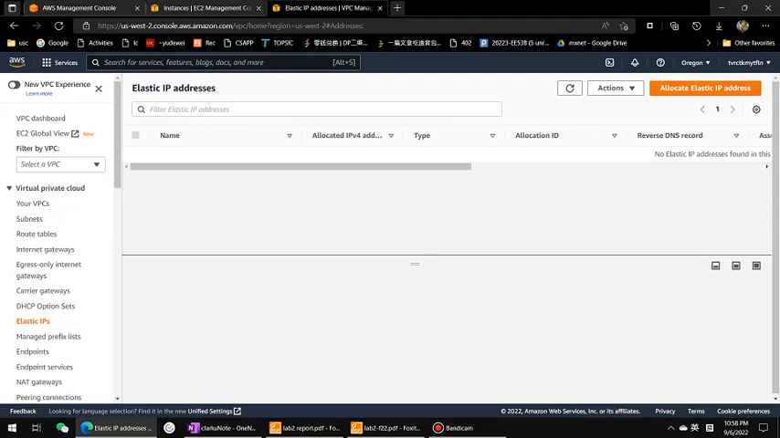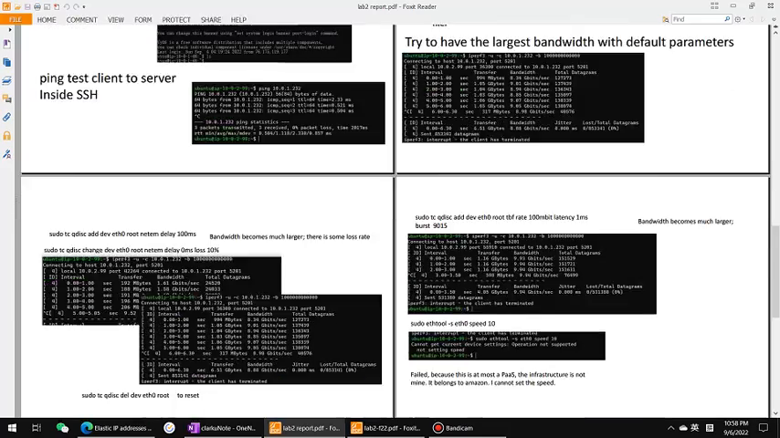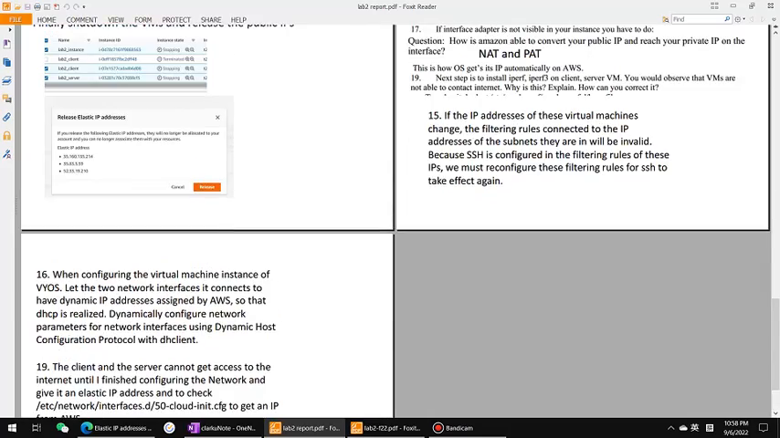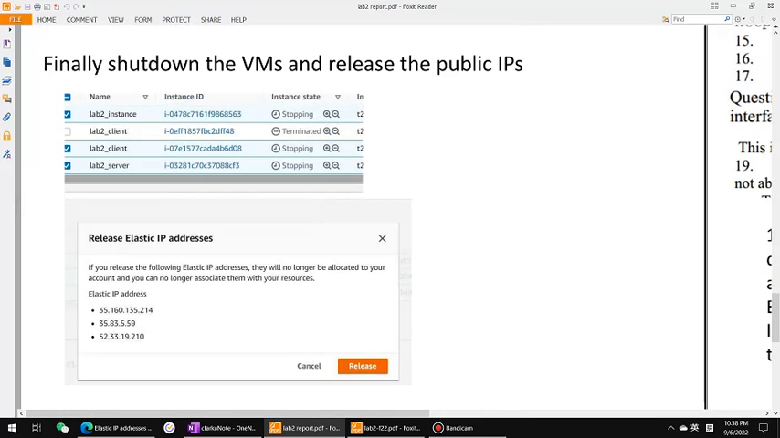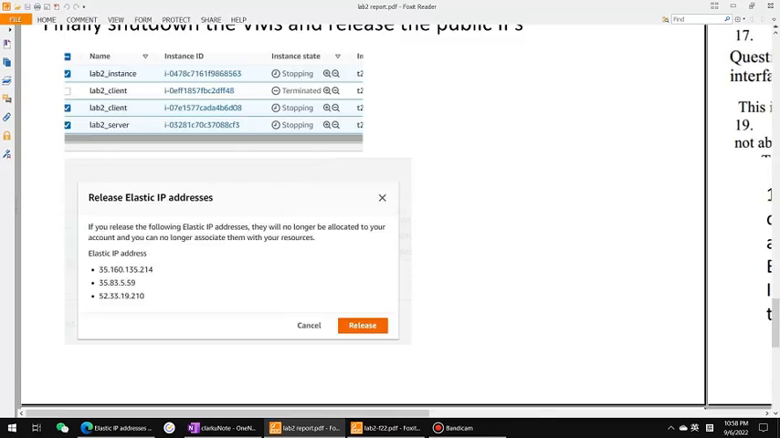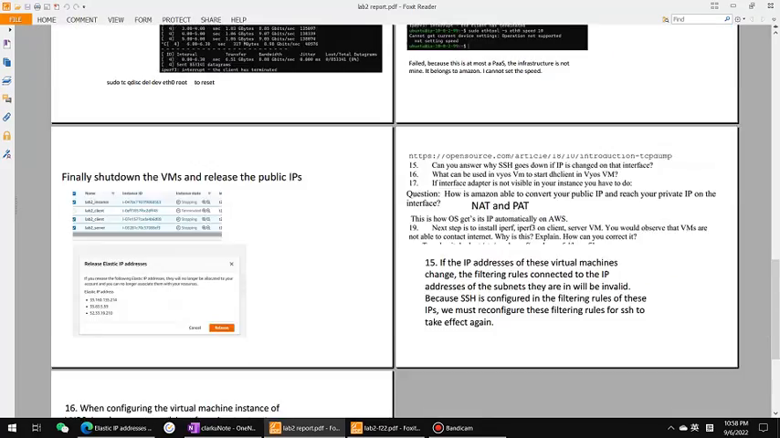Next time, if I want to use another elastic IP address, it will be different. Here's the screenshot, like this. I release them, and then shut down all my virtual machines, the instances. And that is the final part.